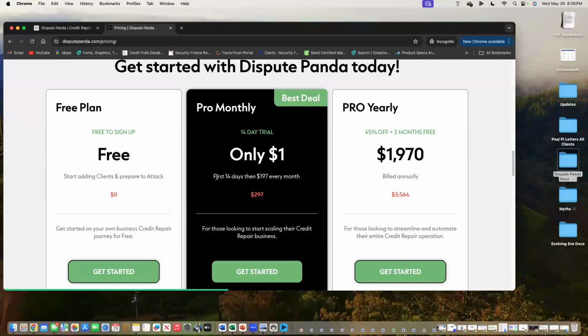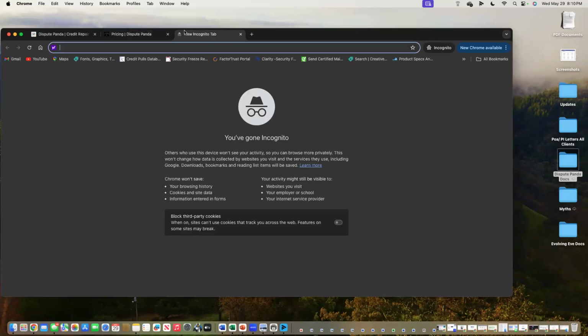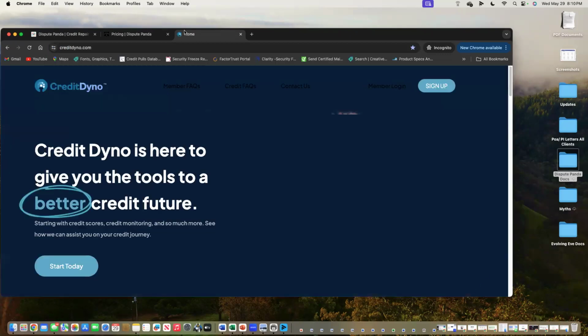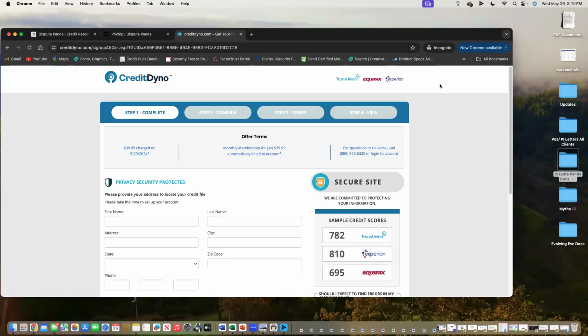If your client, however, is using Credit Dyno, which is what we're going to be using tonight, that credit monitoring was designed for Dispute Panda. So the perk of having the credit monitoring of Credit Dyno is you get a free round of disputes every 35 days, which means you're not pulling your client's updated reports except every 35 days. This works because, let me type in Credit Dyno, this works because when your clients are generating letters, you are sending the letters out to the credit bureau.